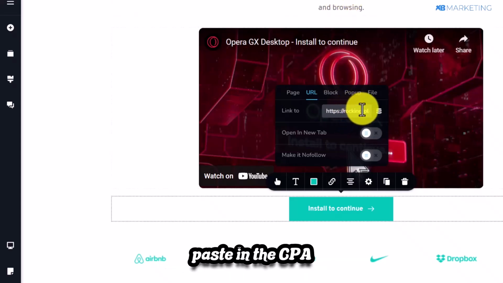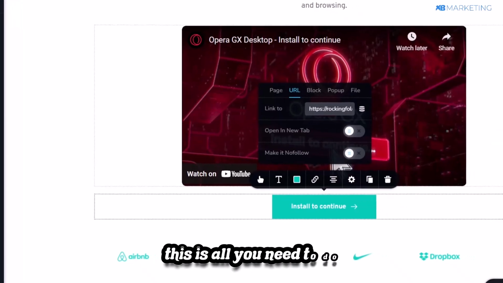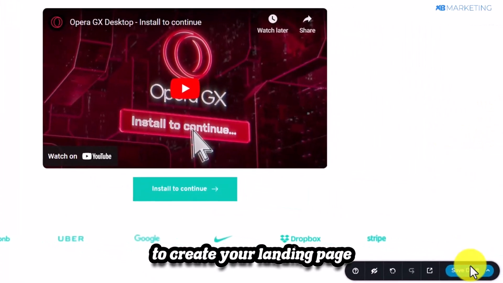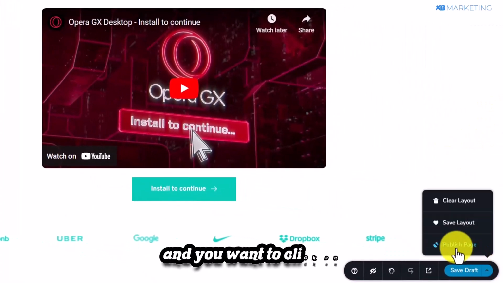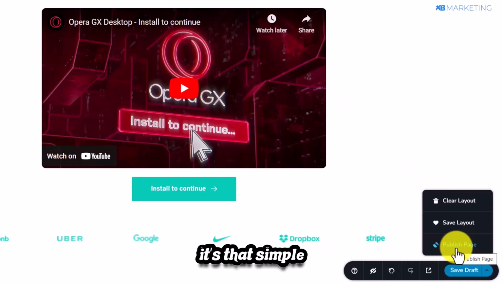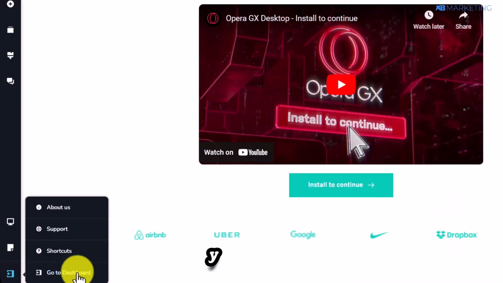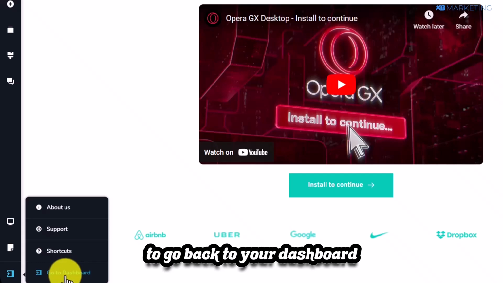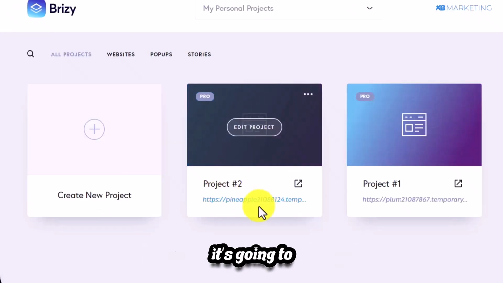So once you paste in the CPA offer link like this, that is all you need to do to create your landing page. You want to click on this button and you want to click on publish page. It's that simple. So once you publish the page, you want to click on this button to go back to your dashboard. And if you do that, it's going to bring you to this page.